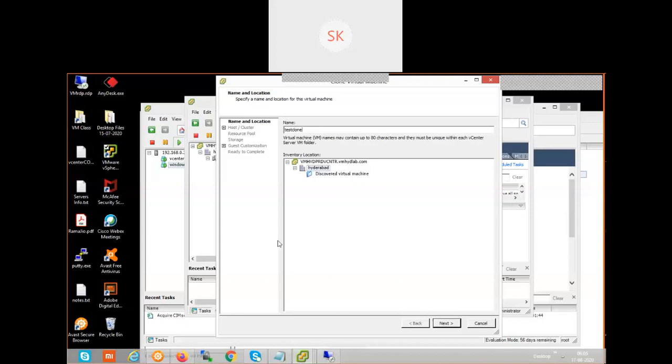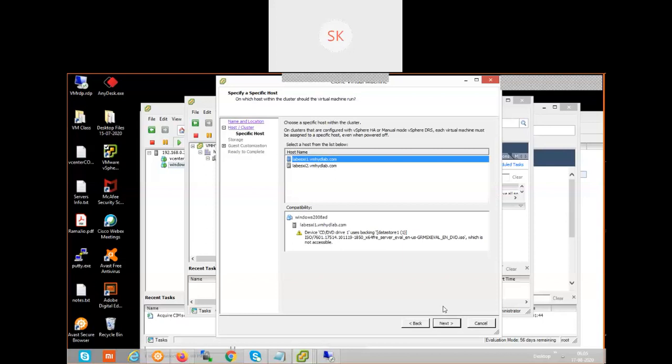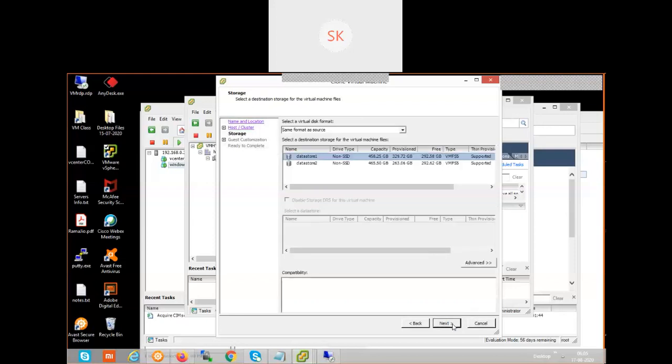Let's proceed. Just give it some name. Clone is nothing but I'm creating a new server with the same configuration, same OS, same files. Everything will be the same. What is going to happen in the background? Let's see. Click on next. Select the production. Select any data store. Okay, next. Next.